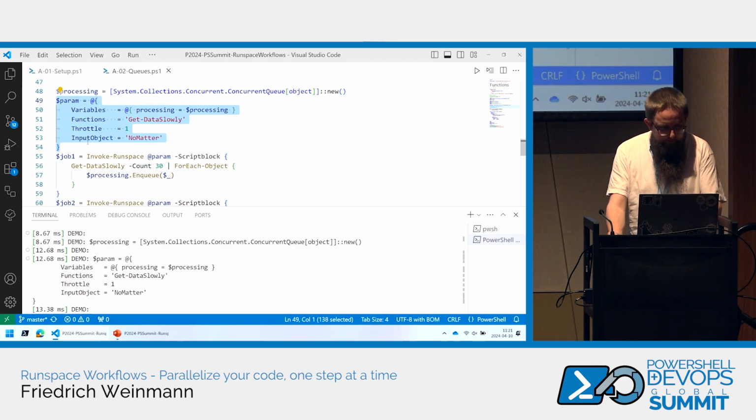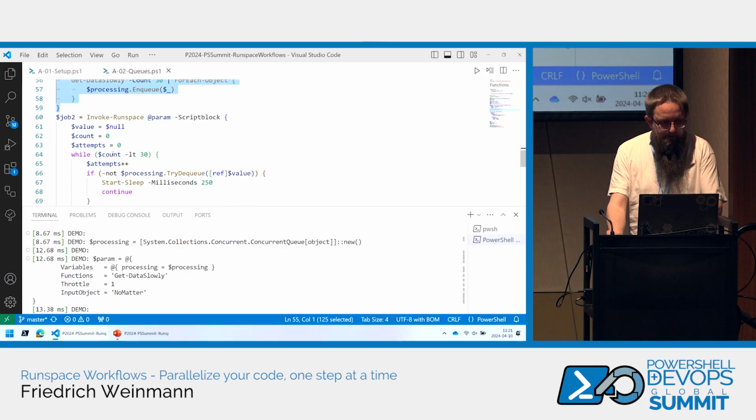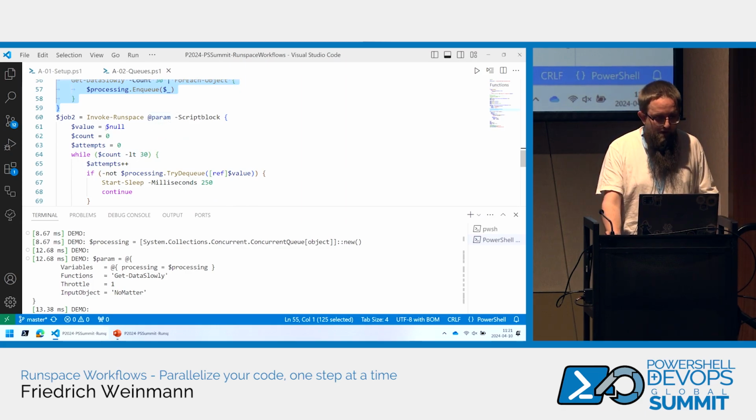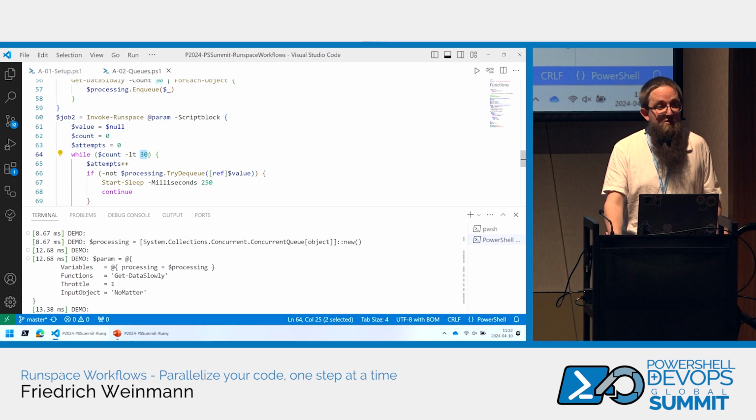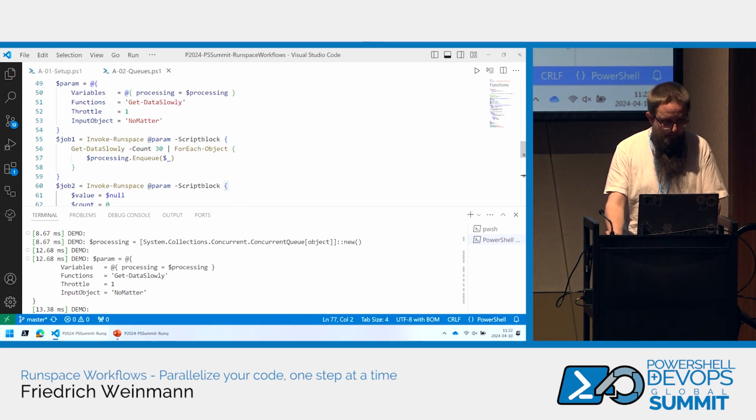So get that started. Start that job. And the second job is also receiving the same parameters, the same queue, and is going to try to dequeue an item, and it's going to wait until done. It also knows, hard-coded here, that we expect a total of 30 items. So it knows when to stop. And then we finally produce the result. Fire.